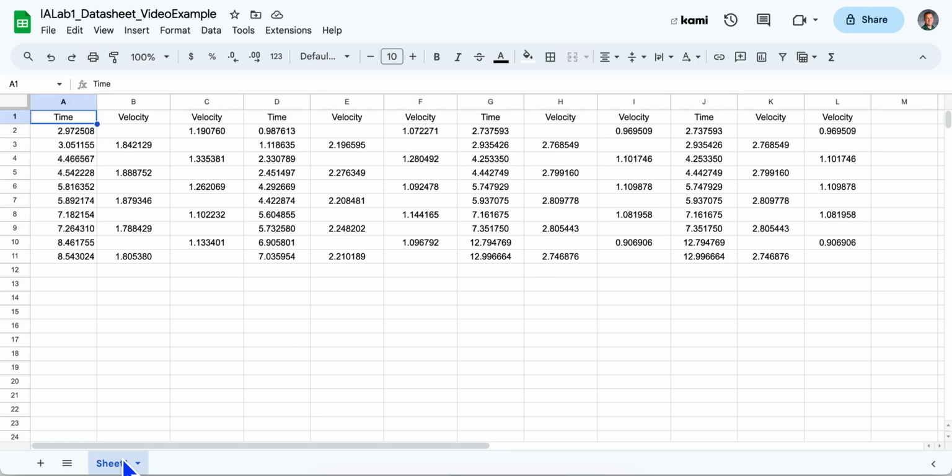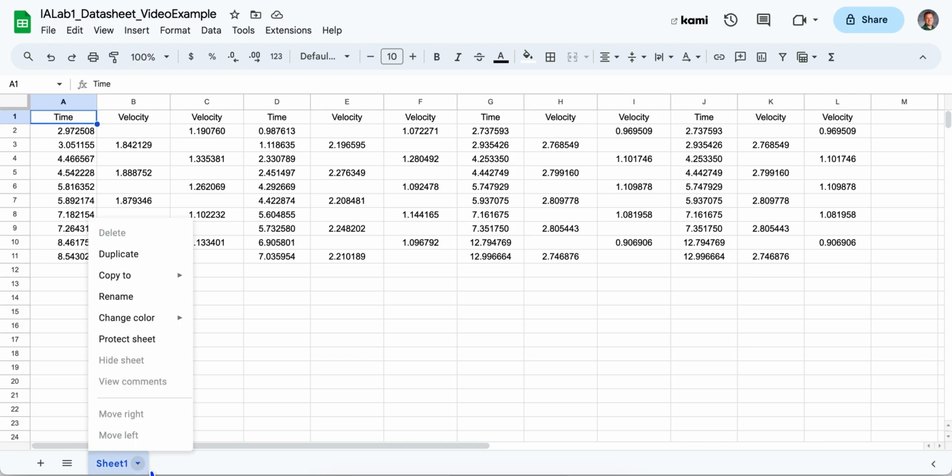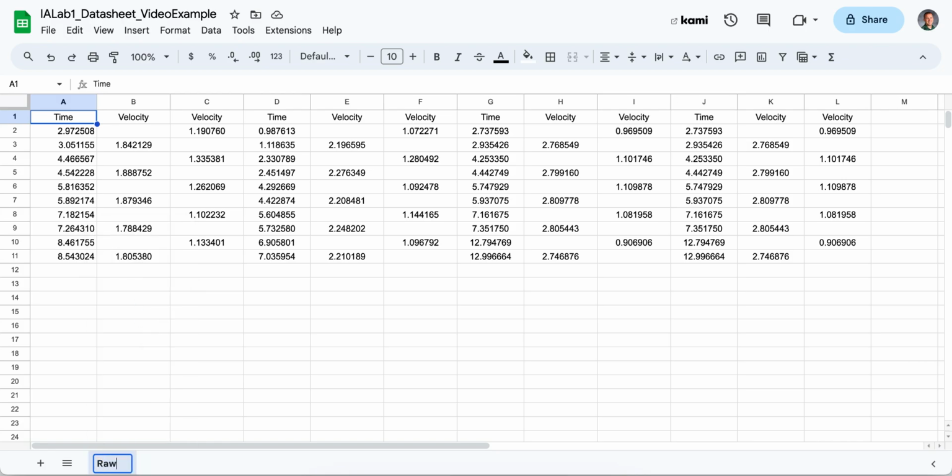The first thing I'm going to do is go down here where it says Sheet 1, and click on this little arrow here. When I do that, I'm going to rename what this sheet is called, and I'm simply going to call it raw data. And I'm not going to really touch this for the rest of the time because I want it to stay as it is.